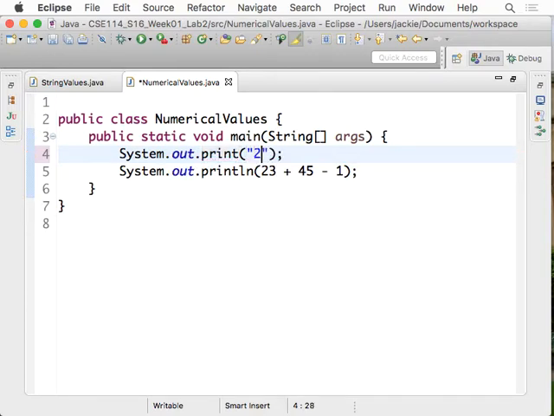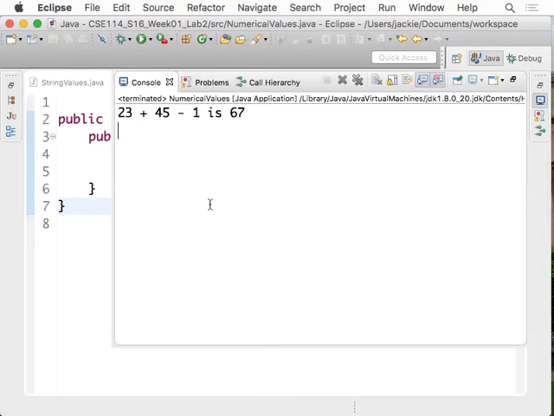You can simply do this: 23 plus 45 minus 1 is. Because this is a string, whatever you put inside a pair of quotes will be output verbatim. Now we're just trying to make the message more meaningful, more informative. So if I run the program, it tells me 23 plus 45 minus 1 is 67. Okay, easy, right? Not so exciting yet, actually.